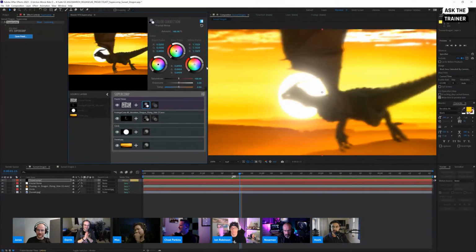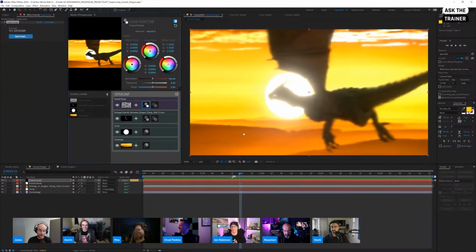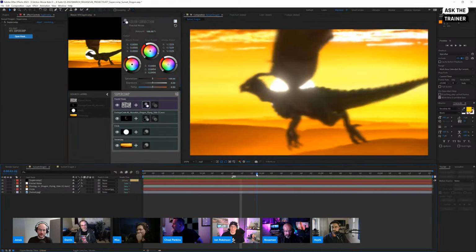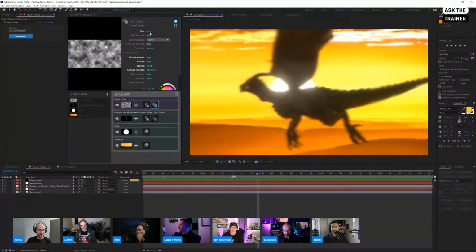That's fantastic. That's so great. I love Supercomp anyways, but having adjustment layers in Supercomp just adds another layer. Haha. It does.